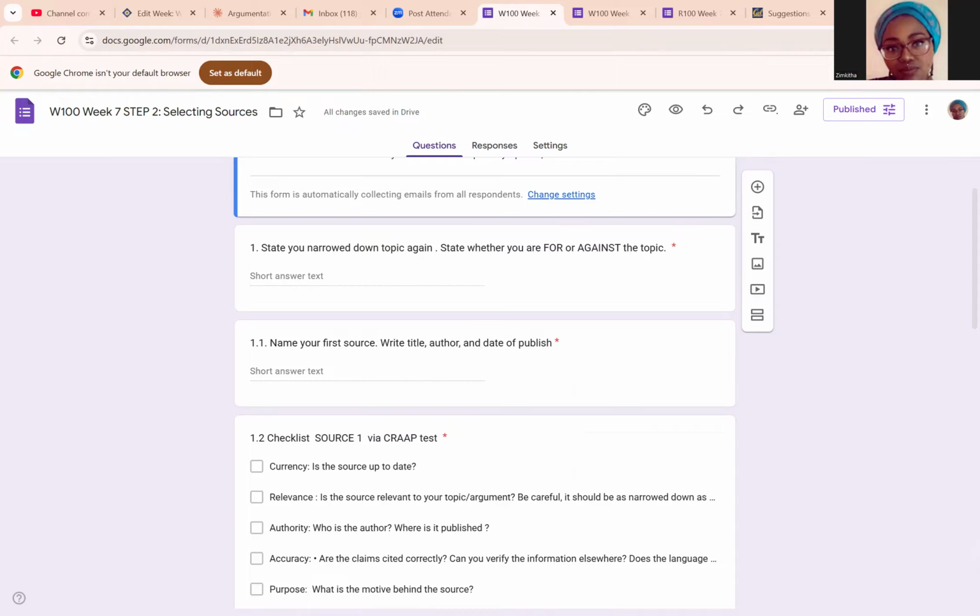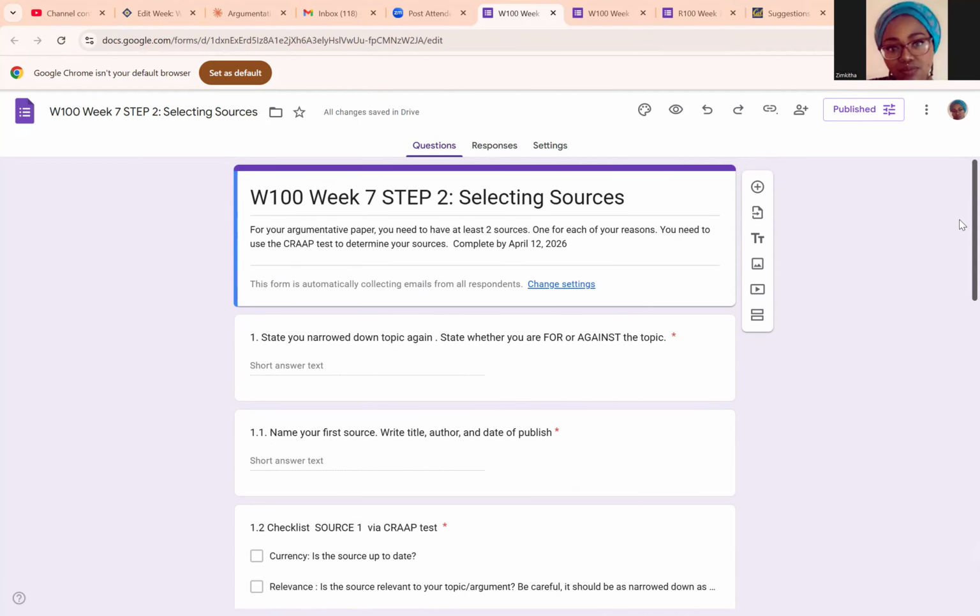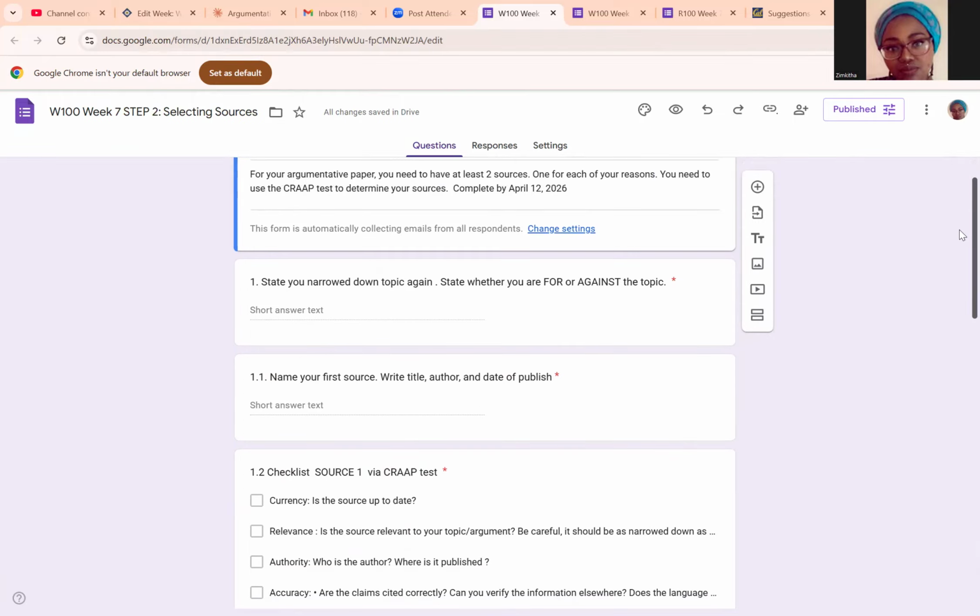All right. So once you have your sources, you have an idea of what you want to use and it's relevant to your research, I want to see what you have done. It's important for me to verify that and to help you along. So you go to Moodle, where I've added the link for week seven, step two, selecting sources, and you complete this form.